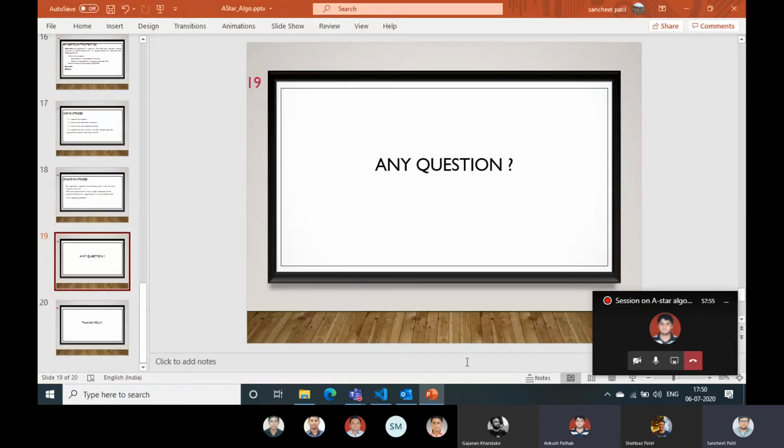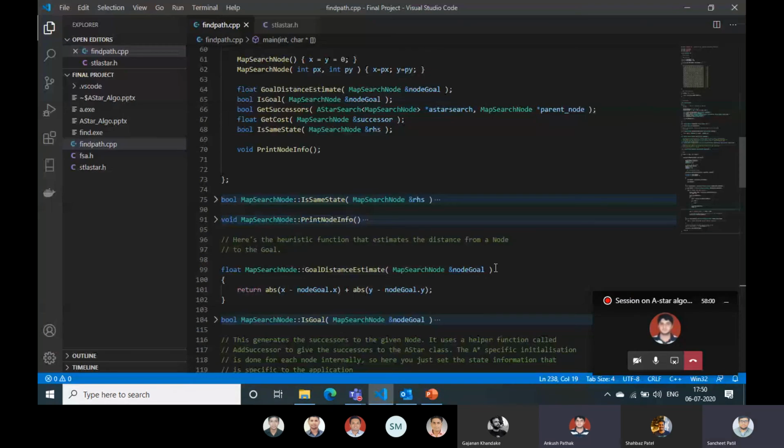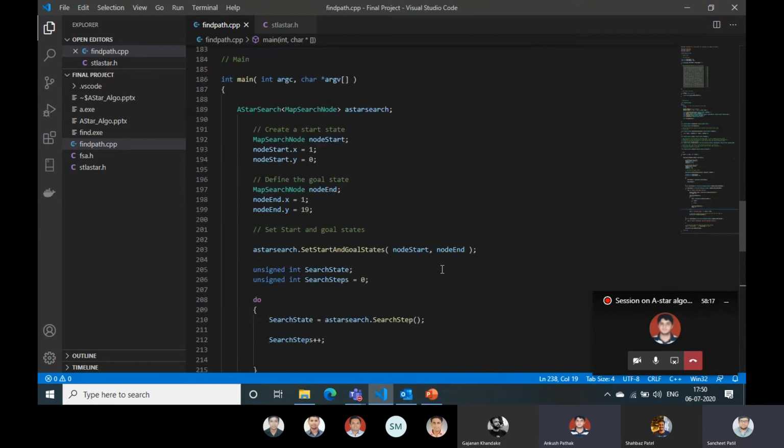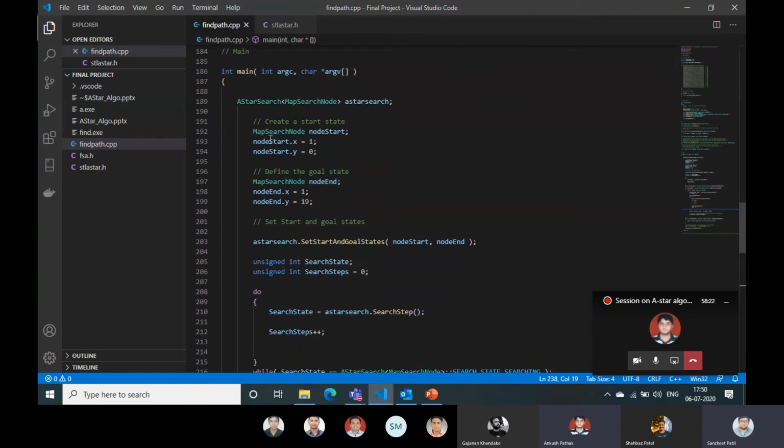And how are you populating that node goal structure? Sorry, I didn't get you. Means populating in what sense? I mean, the node goal has values for x and y both, right? So where are you calculating and storing these values? Node goal is already set. This is the start node. This is the end node. Okay. Then we are setting them using set start and goal node states as node start and node end.